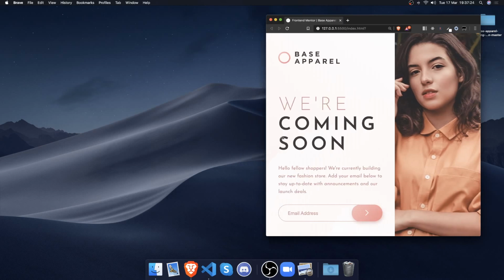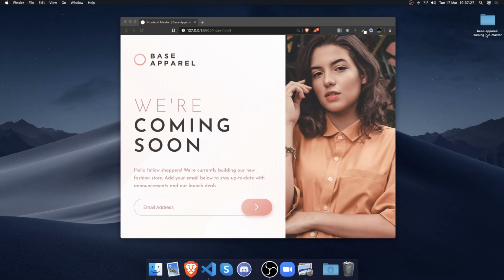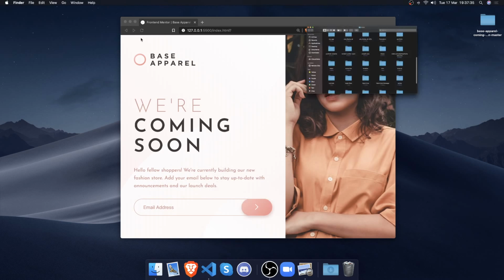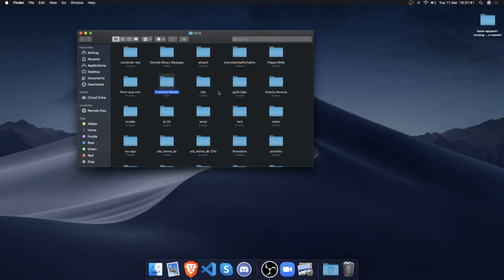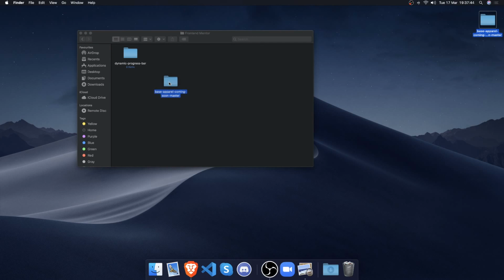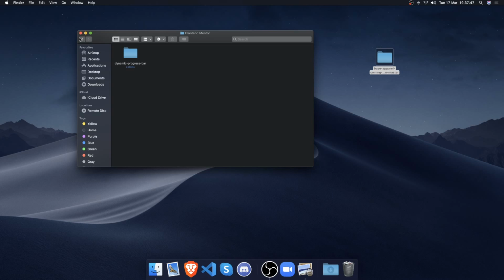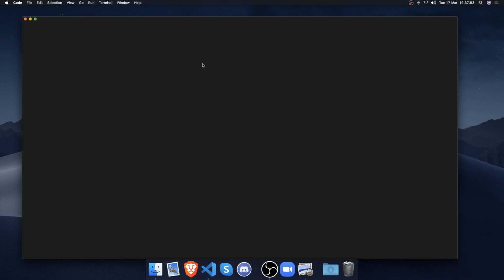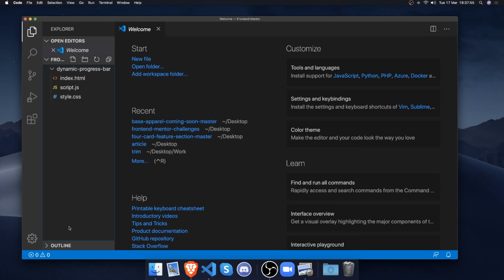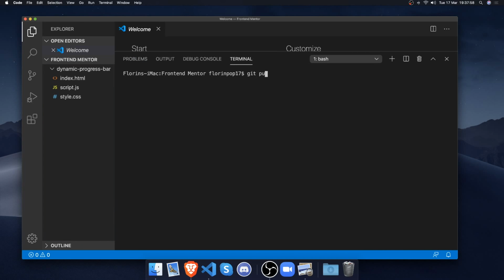Okay, last thing will be to take this project and upload it on Netlify. So I'm going to close this now, close this, and here, Frontend Mentor, I have the first project. I want to open this in VS Code, make a pull request. So git pull, because we added, Frontend Mentor, not a GitHub repo.